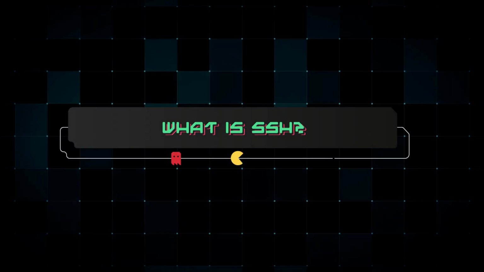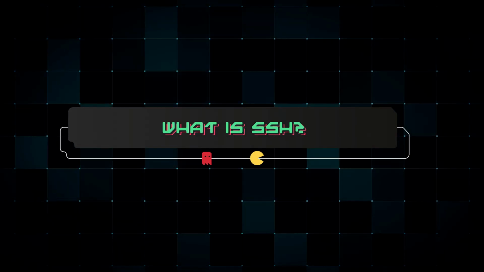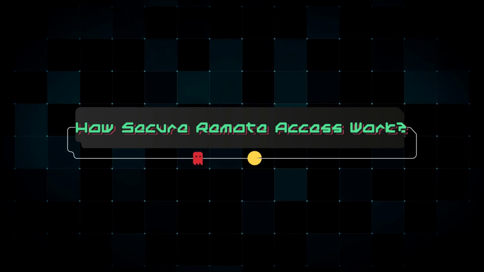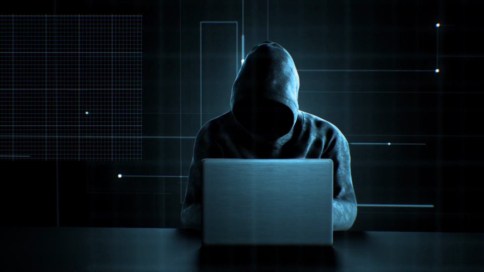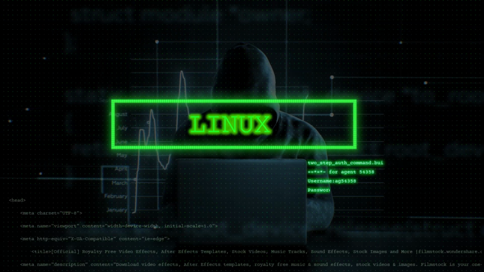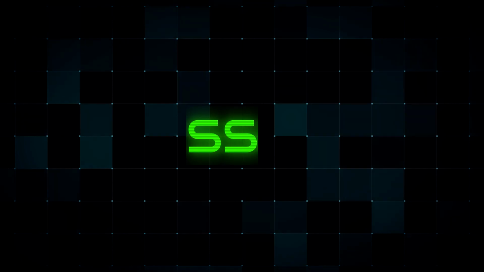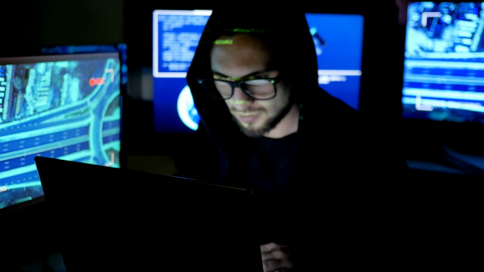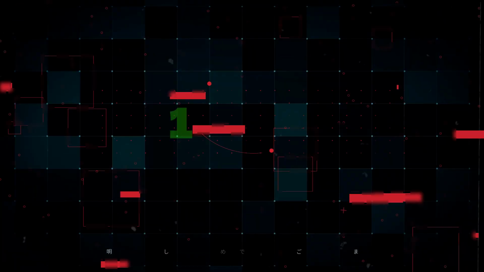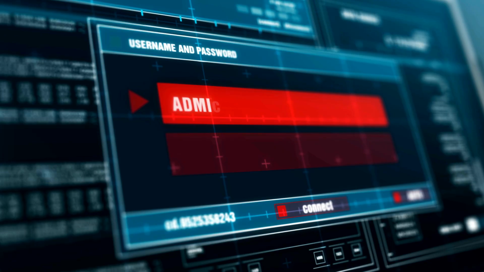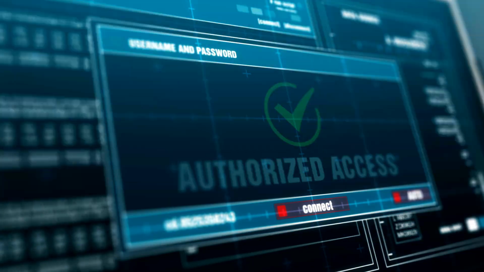So in today's video, you will understand what SSH actually is, how secure remote access works behind the scenes, and most importantly, I will show you practically how to connect your Linux machine with Windows using SSH step by step. By the end of this video, you won't just understand SSH, you will actually be using secure remote access yourself. Let's get started.